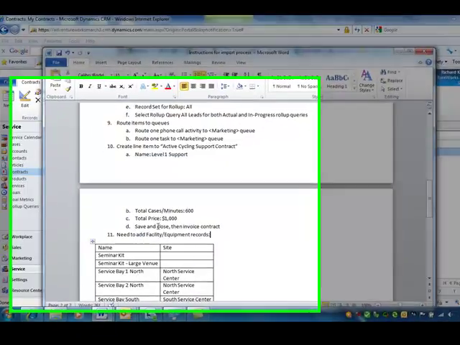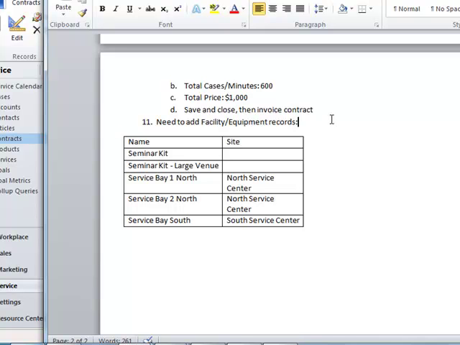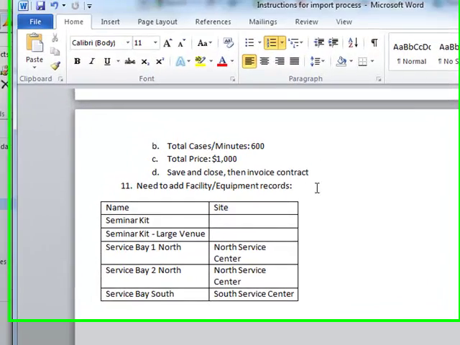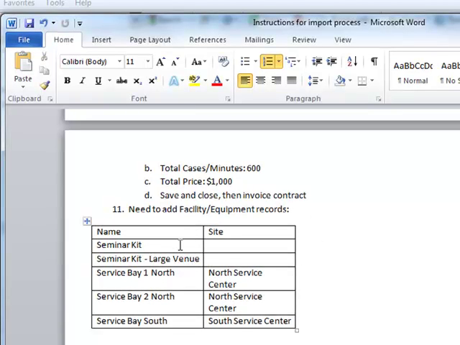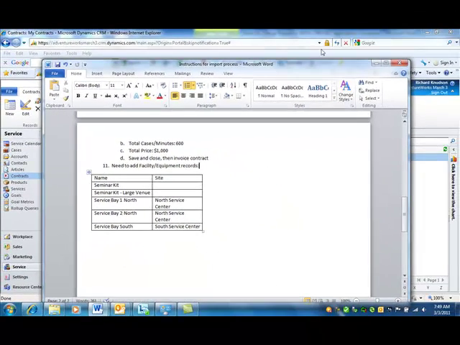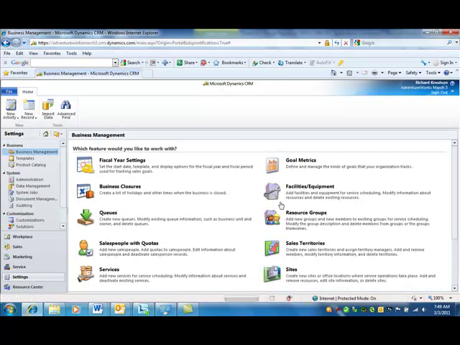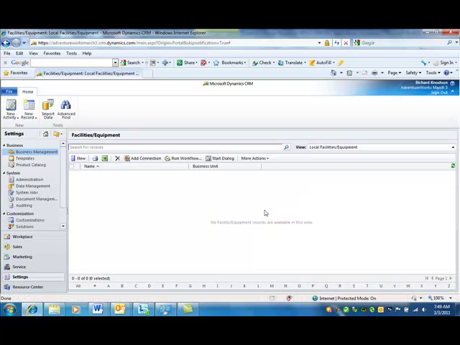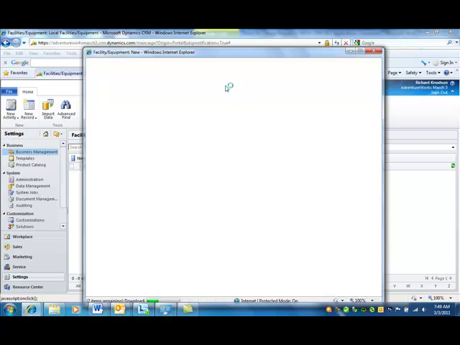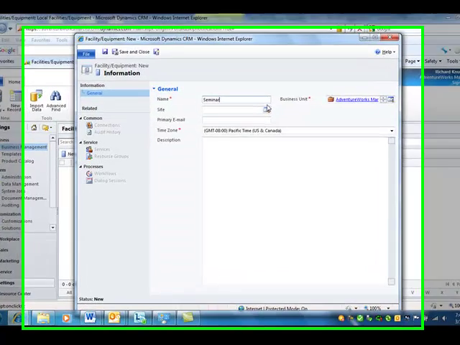And then the last bit is we need to add these facility equipment records, and we may be able to add these to the import, but couldn't get that done for the first round, so they're here. So we're going to do seminar kits and service bays, and the important thing about the service bays is that they need to be attached to sites, the North Service Center and the South Service Center. So for those facilities and equipment, we're going to go to Business Management, Facilities Equipment. Notice we don't have any, so we'll click New, and I'll first do the seminar kits.